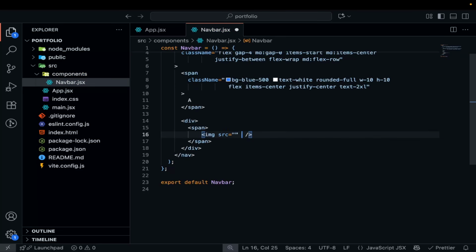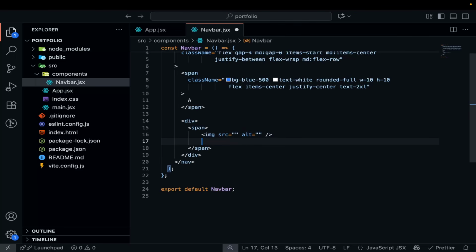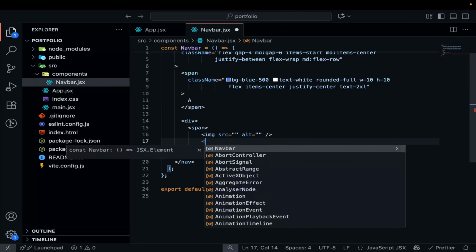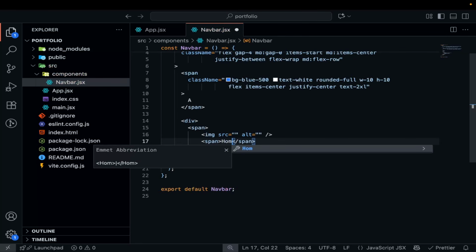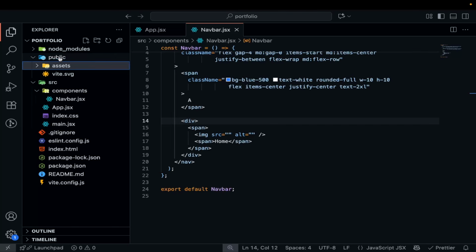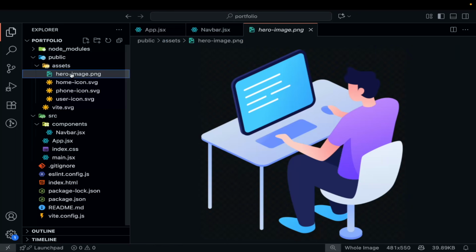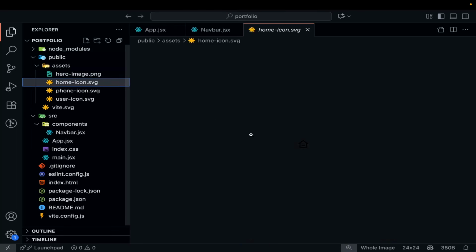Initially the source will be empty, alternate tags will be empty. I am going to place the URL here, but for now let it be empty. Then I am going to take another span tag of home. Here in the public folder I have created one assets folder, and we have here the hero image, the home icon, then the phone icon and the user icon.